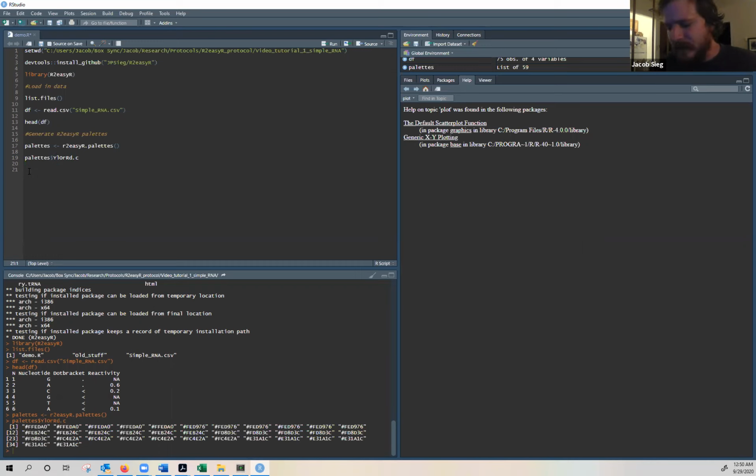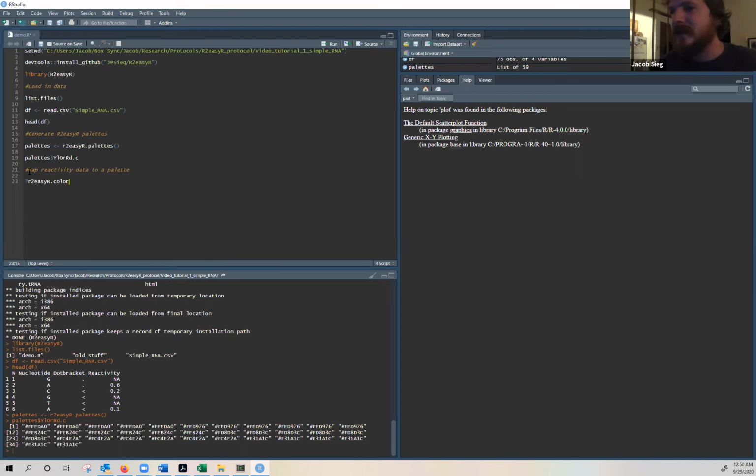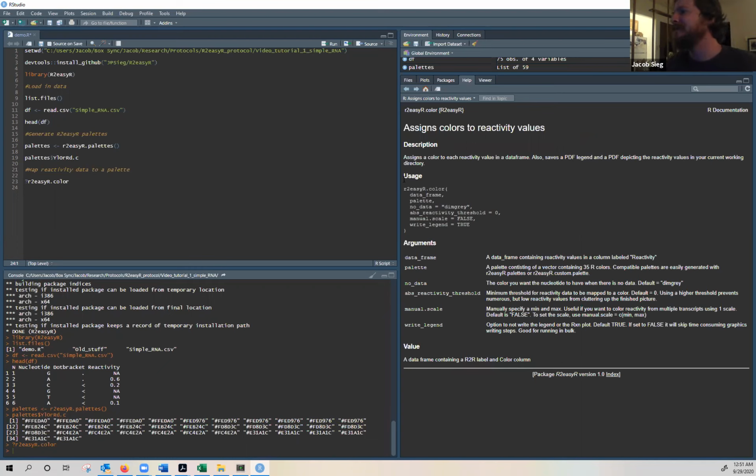The next step is I want to map my reactivity data to the palette I just generated. And there's a built-in function to do that. I'm going to pull up the help file because I don't remember everything it does. And that function is called R2easyR.color, as it colors nucleotides. And here's the help file. Got a description of it, the usage. Again, the question mark is pulling up the help file.